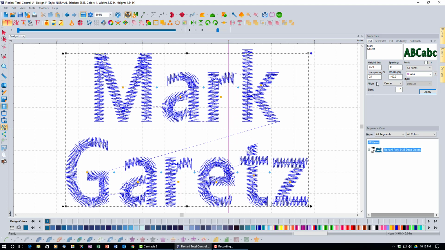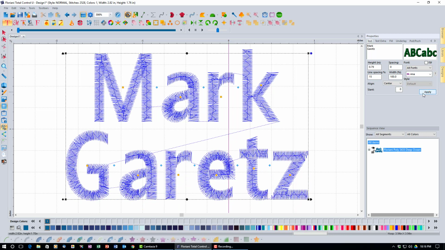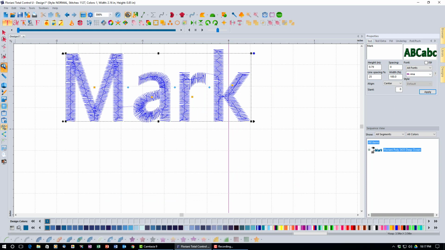So if I wanted to spread this text apart, I could say maybe double it to 50% and click apply. And you will see that I've got more spacing between the lines. If I wanted them tighter, I could maybe put in 15% and click apply, and that would snuggle them up a little bit better, closer together. So depending on the effect that you want and how much text you need to put in a certain space, you can adjust your line spacing. And I'm going to go back to 25%. In fact, I'm going to take out the second line of text here and click apply. So we just have that one word on the screen.